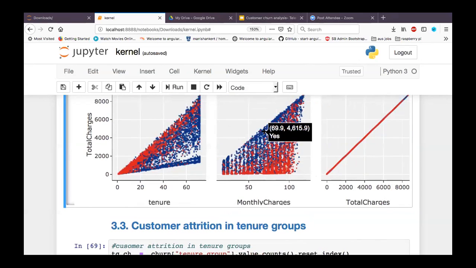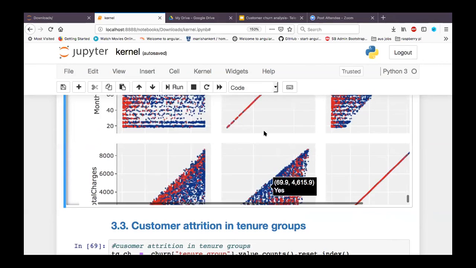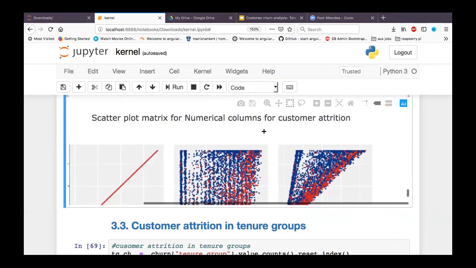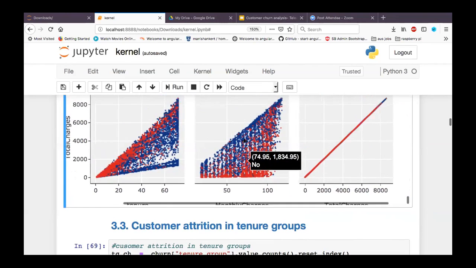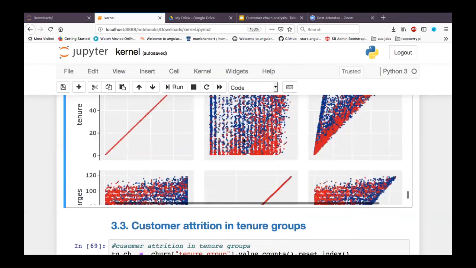If you want just one example, I'll give you. When the monthly charge is 69.9, and the total charge is $4,615, the person has left. Where is the color convention? So yes is basically left. The customer has churned, right? So here you can see what is happening. With the help of these plots, you can compare.